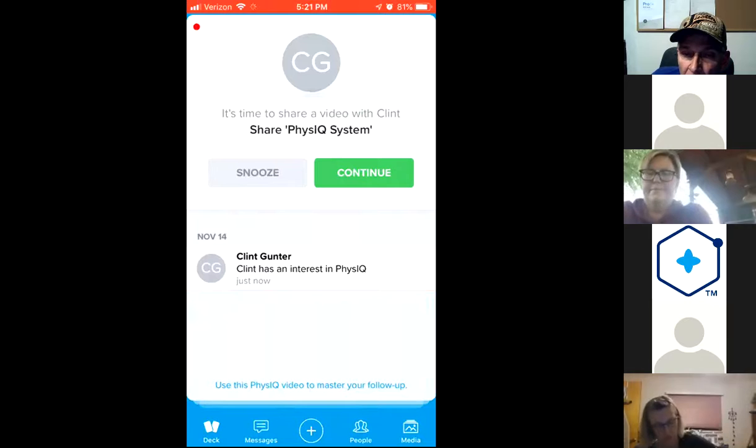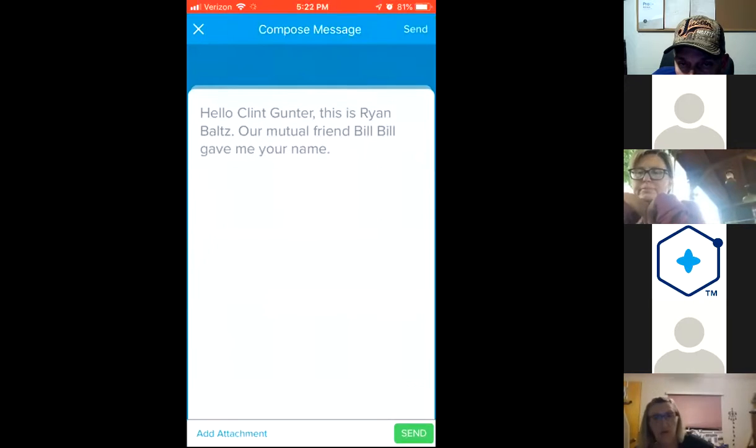Now, another thing about cards is you see below the button that says snooze and continue. It says November 14th, and then there's a bit of text. That's what we refer to as the third rail. Now, when you're in a card, that third rail tells you what the last activity you did with that contact. So this is saying on November 15th, I added Clint and he had an interest in physique. So this card is asking me to share a video with him. So I'll say, sure, I'll tap continue.